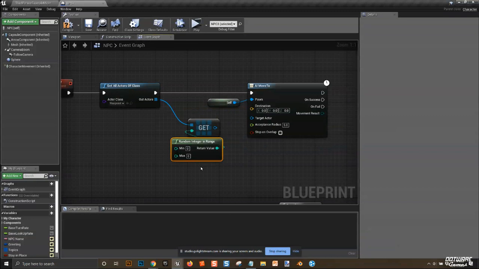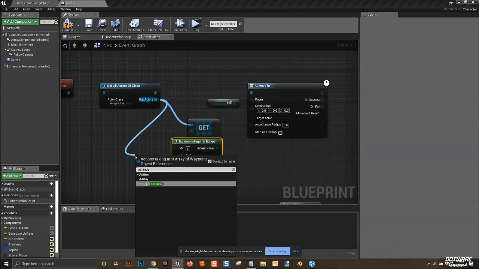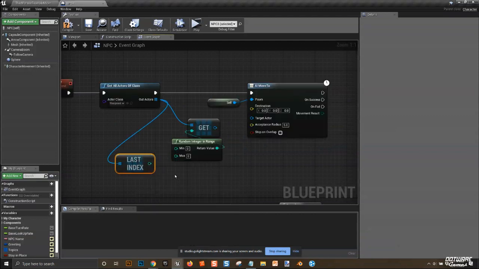How big is that array? How many items are in it? And plug that into the maximum. So that becomes the maximum. So drag off of out actors and look up last index. And you're going to plug last index into max.